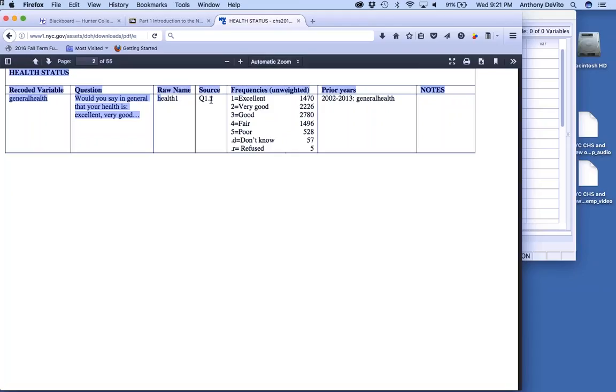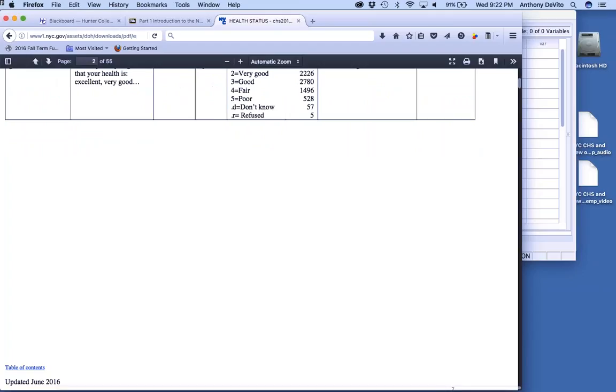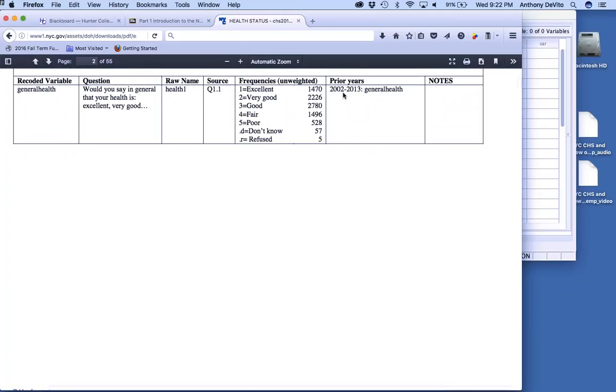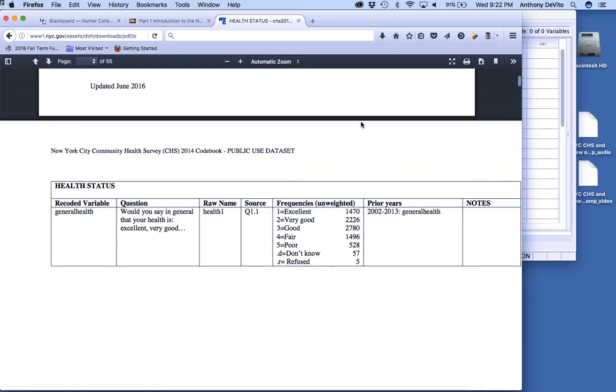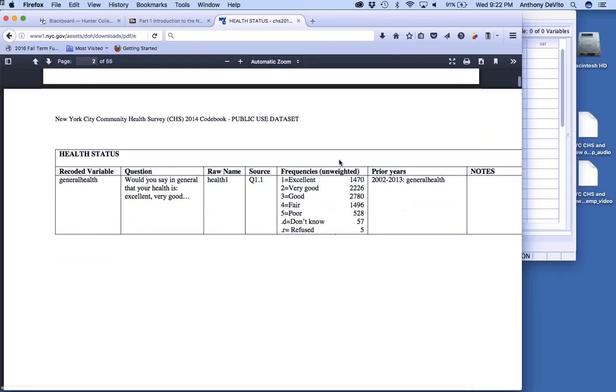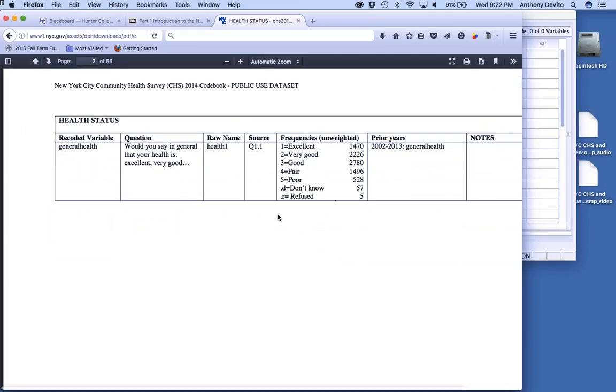And the available answers are 1, 2, 3, 4, 5, excellent to poor. The others were non-answers, don't know, or refused, and so on. And this was asked in every year from 2002 to 2013, and apparently wasn't, I'm not sure, in prior years. It was asked this year too, obviously, since it's in the code book for this year. But it was asked every year previous to that, going back to 2002.